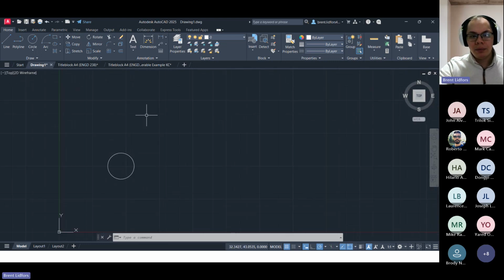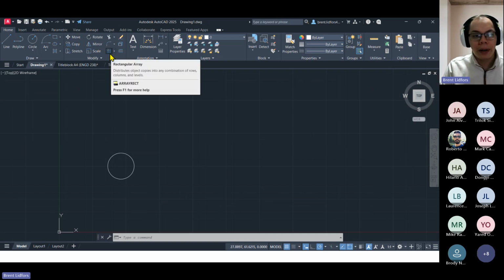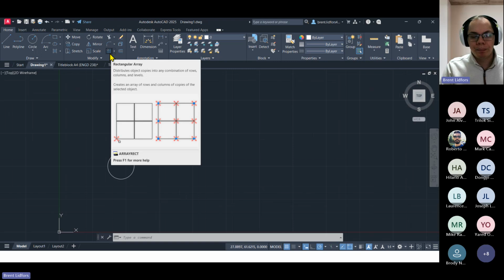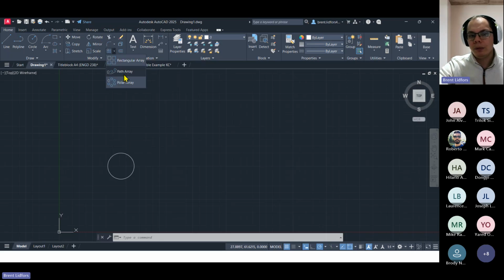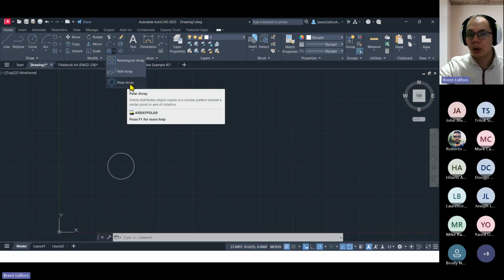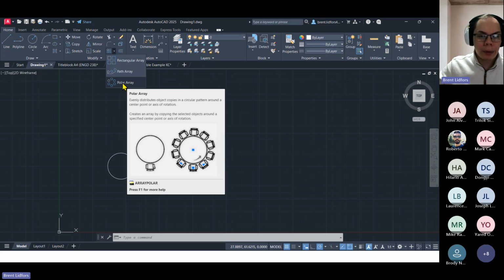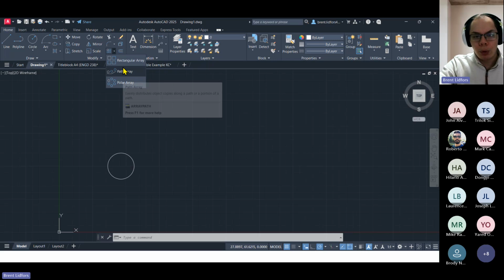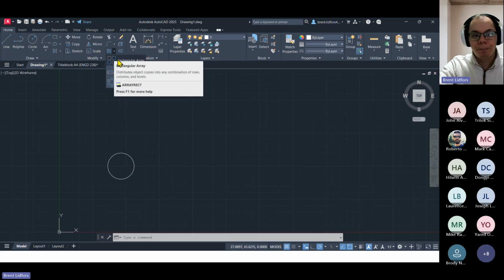Our array command, again, is in the modify panel. It's this group of squares here for rectangular array. And again, array is going to allow us to make copies of that object in a set combination of rows and columns. With rectangular array, there's a little menu here. We can change it to path array or polar array as well. We'll talk about those much further down the line, I think around week 7 or week 8, but we're mostly just focused on rectangular for now.